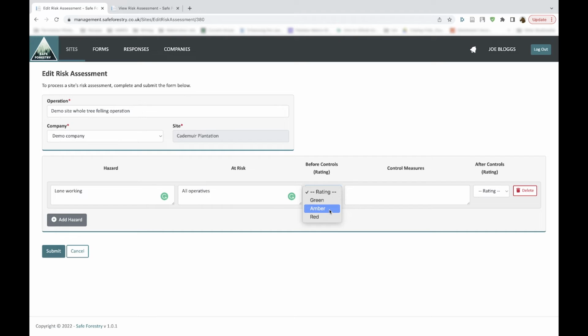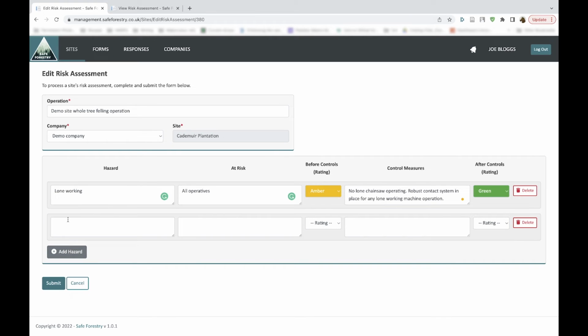And then how are we going to control this risk? You can then select the rating for after this control measure has been applied. In this case, this would be green. So that is all you need to do for one hazard. And then if you want to add additional hazards, you just need to click the Add Hazard button at the bottom here. So we can do a second example here, which we have for public access to the site.